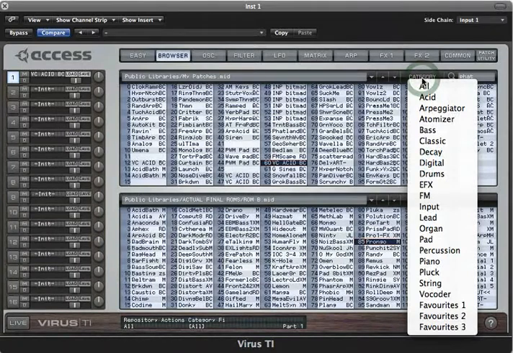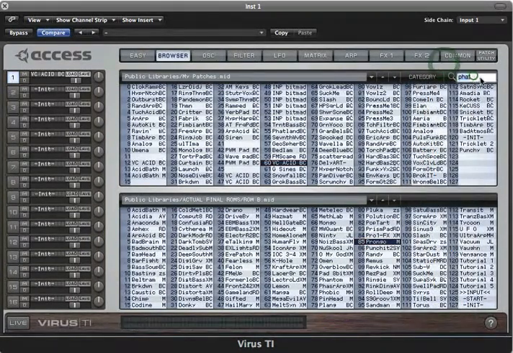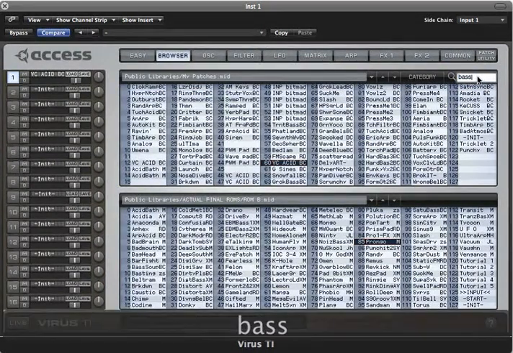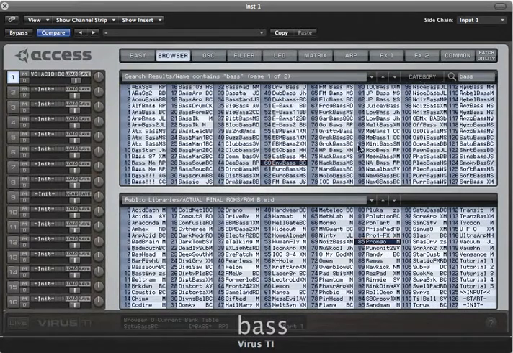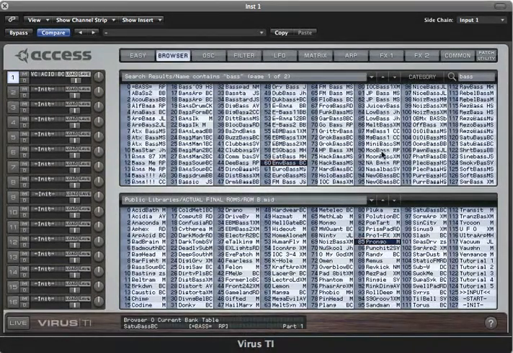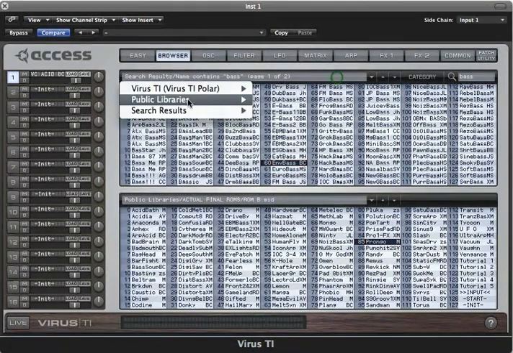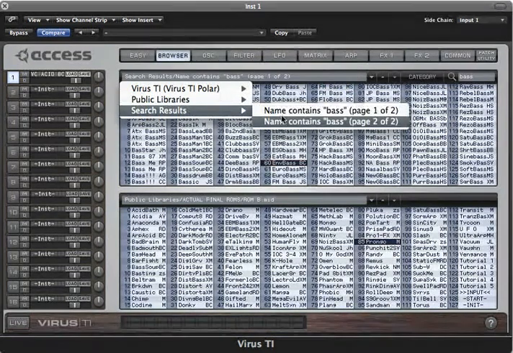You can search by category. So just choose a category from the list there. You can also choose from a search string like this. Let's choose, for example, bass. And you'll see all the patches which have got the sequence of letters BASS in the title in one form or another are now listed for me in two separate pages under search results.